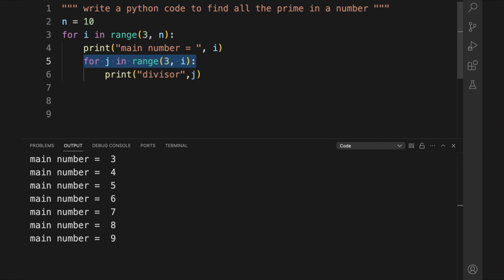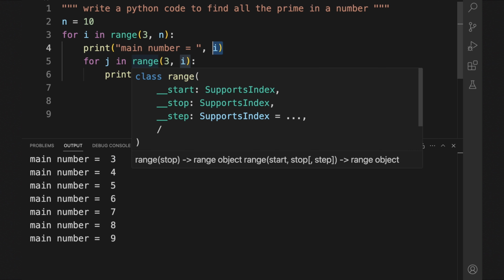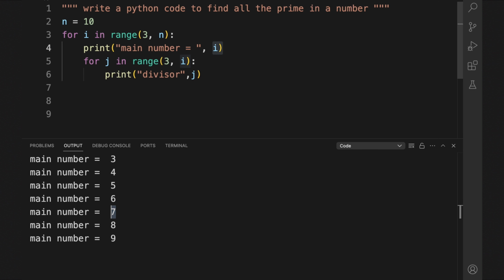What this loop is doing is that, of course, I have to use another variable name, which is j. Range, I'm also starting from 3 because that's our starting point. And I'm stopping at the current point that i is. In this case, i is 3. If, let's say, i is 7, I'm going to be counting from 3 to 7. So I'm going to be saying divisor is this. Let's try and run it and see our results.